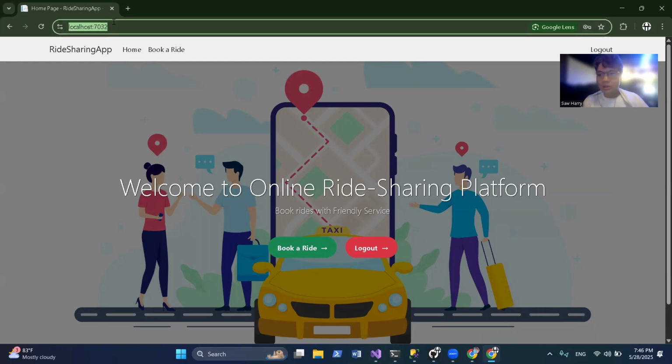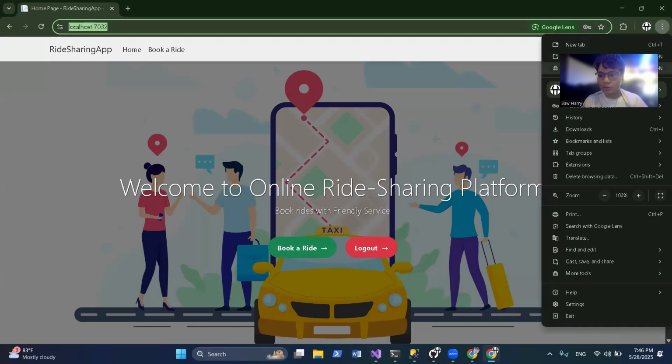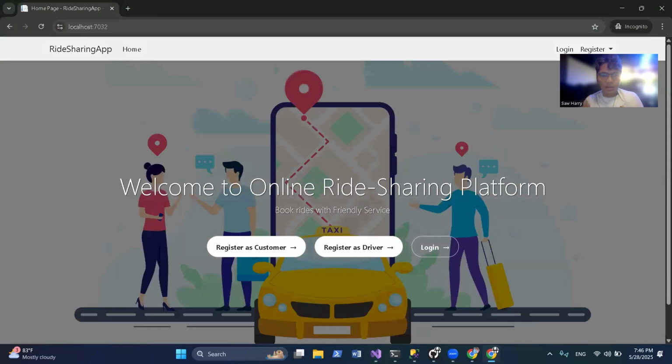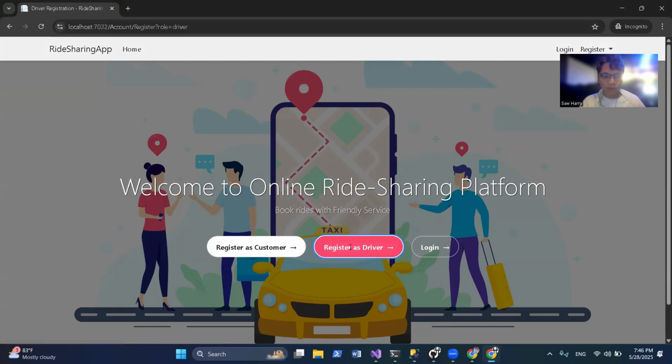In order to do the registration, we have to go to the new identification file. Paste it. Yes, this is the start file. As I mentioned before, this is the first page that a user will see. Now we have to register as the driver.